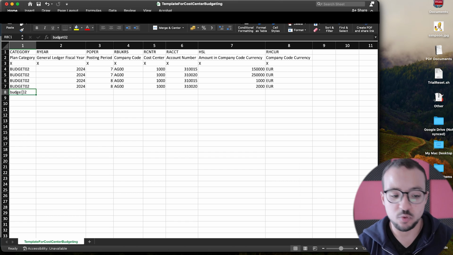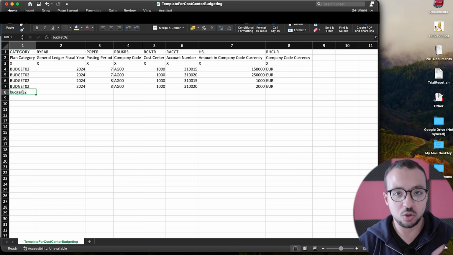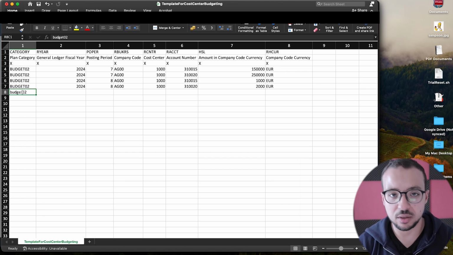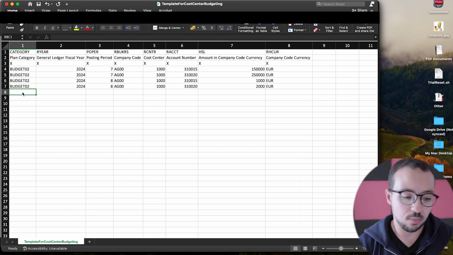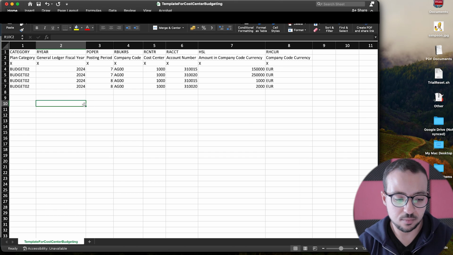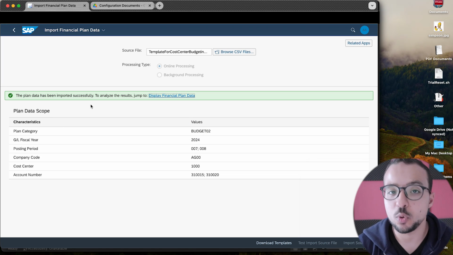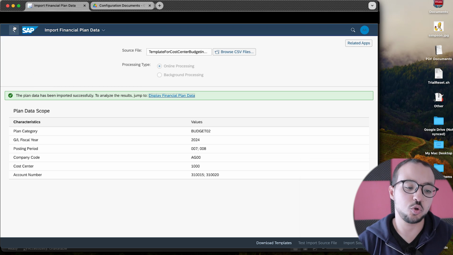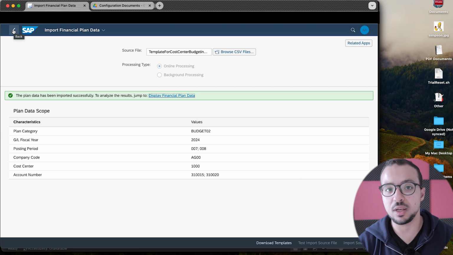If you type it in small letters, you will get an error and it will explain in detail that you have to make it in capital letters. So I'm going to remove this and let's go back to Fiori. So now we have uploaded our budget numbers. Next, I'm going to show you a report that will show us what is the budget against what is actual and what are the commitments we have.